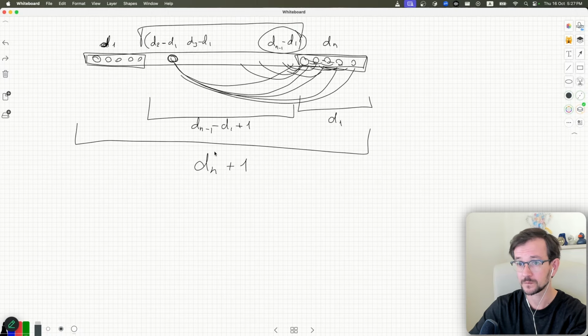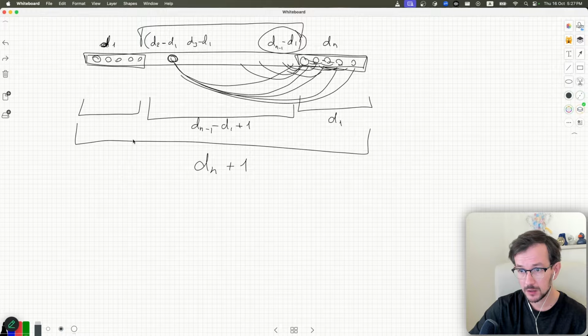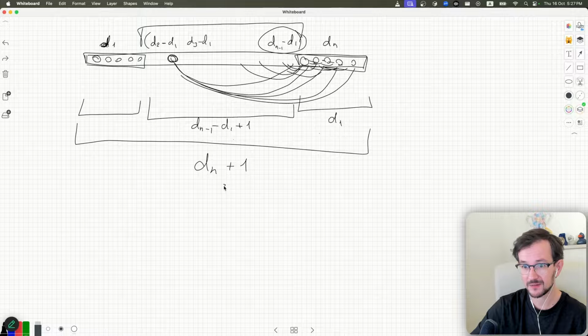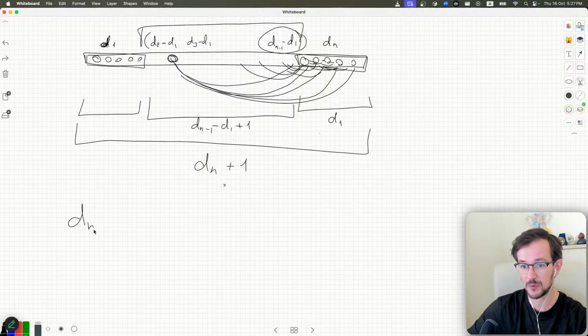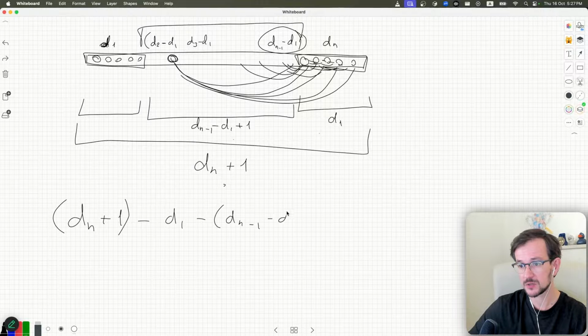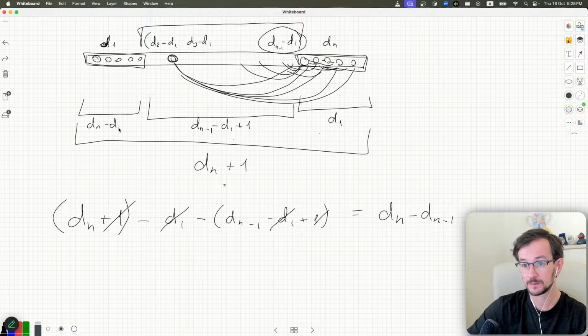Okay. Now I just calculate how many nodes I need here. You subtract this and this from this. So the number of nodes here will be dn plus 1 in total, minus d1, and minus dn minus 1 minus d1 plus 1. The plus 1 is eliminated, d1 is eliminated, and you're left with dn minus 1. Magically. So the size of this group should be dn minus 1.